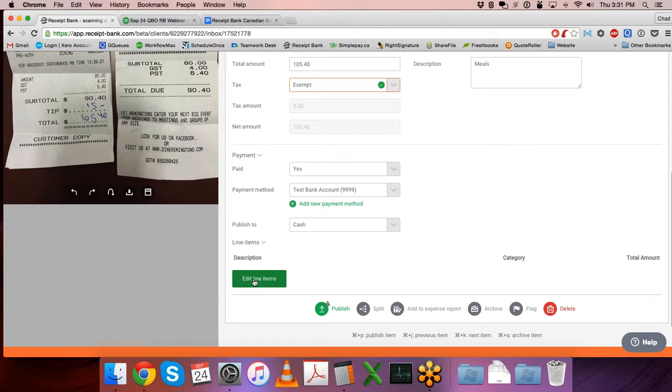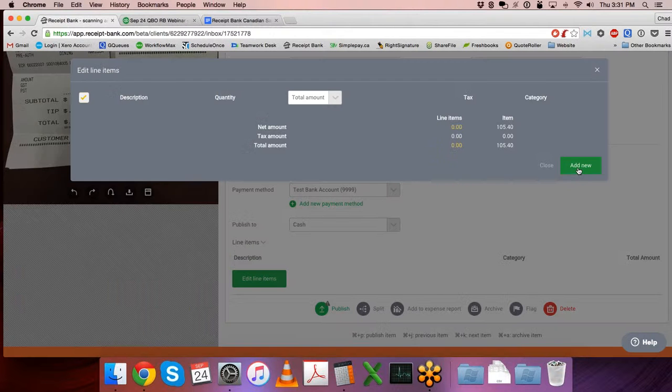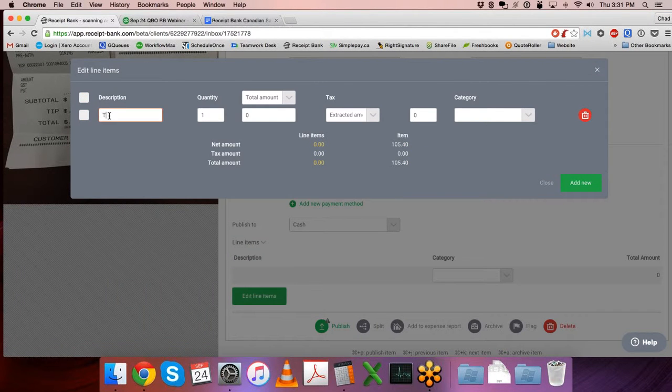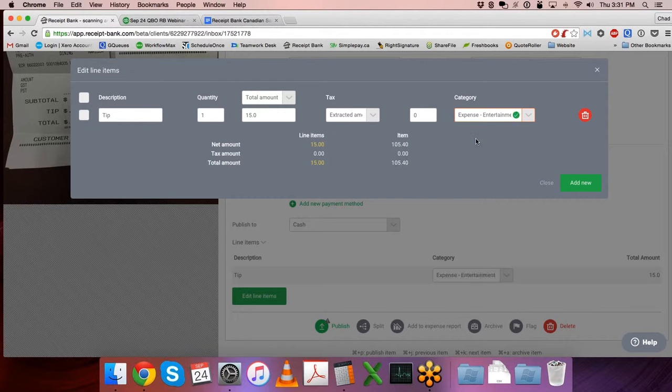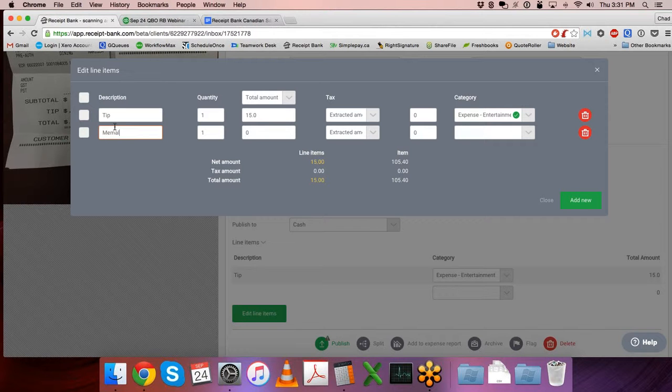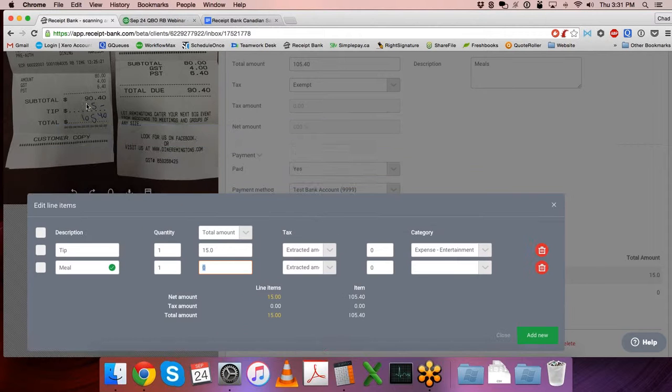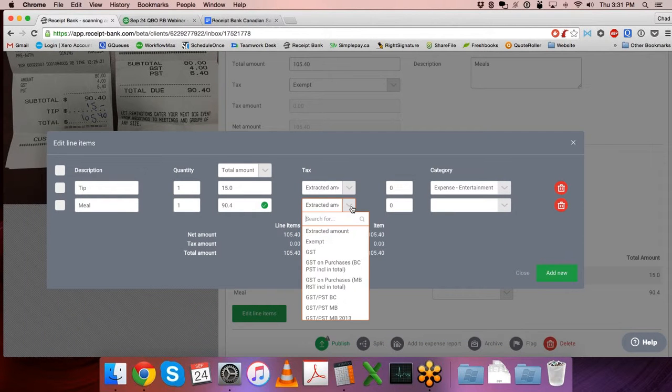And then come over into the edit line items amount. When we're in the line items, you can break out the tip for $15. Keep the extracted amount as 0 if you want. Found out you can enter this in. Running into some issues earlier where you couldn't. Just say meal, not meal. And remember that the base before the tip was 90.40. So on 90.40, you can come in here, and this is where the tax rate actually comes into play.